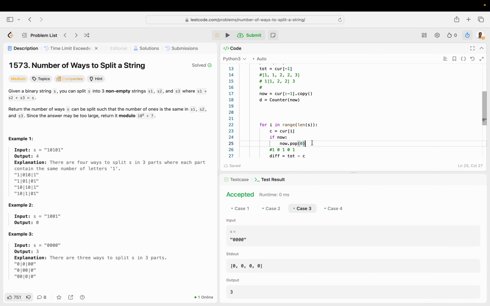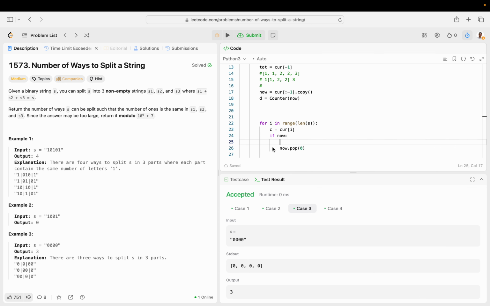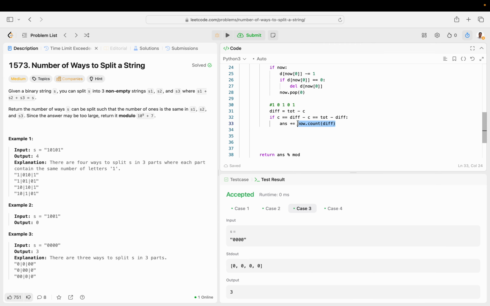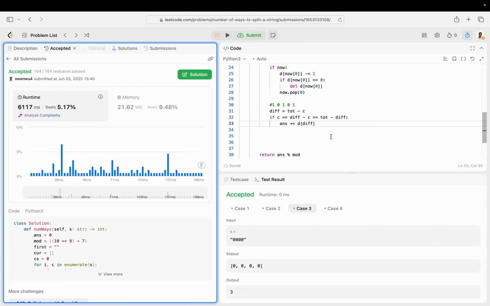of now, and that's before we pop it. So you can just say d of now[0] minus equal to 1. If d of now[0] is equal to 0, then delete it, because we're just keeping track of every single element and how many times they appear in this now array as we chop it off from the left, not including up to -1. So now instead of now.count, we can just say d of diff. That gives us the frequency. And let's submit this. And there you go, passes all test cases.